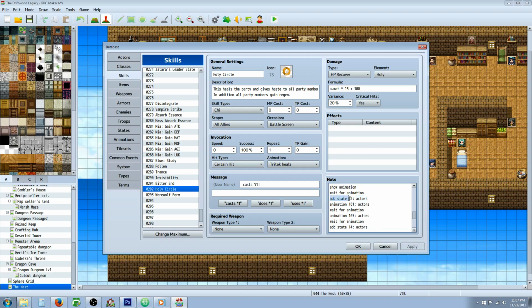So this is how you would add states in an action sequence without going to effects. You just go add state, colon, and then say actors or enemies or actor one or whatever you want. Allies, there's like a bunch of commands. Look at the help file and the action sequence plugins, because just go through them and they're really, really helpful. Then I'm going to show you how to make the state after we're done here.